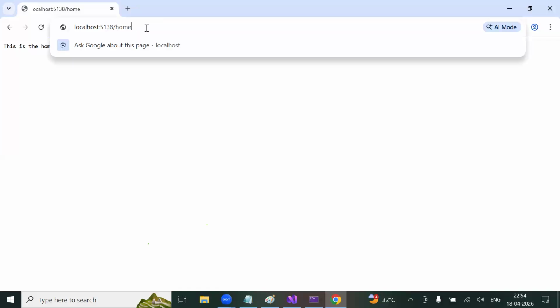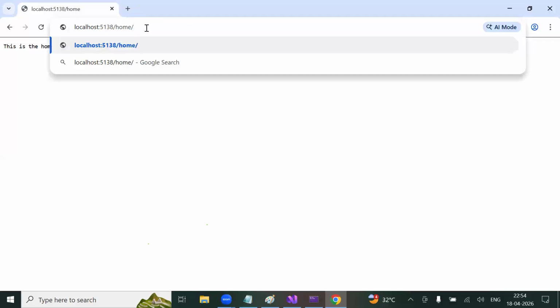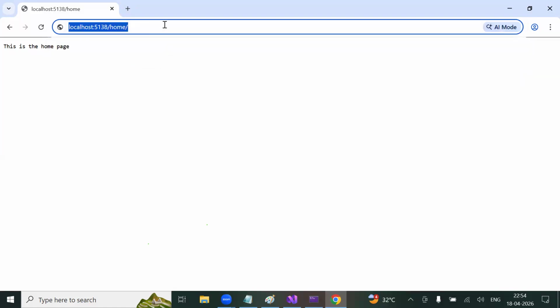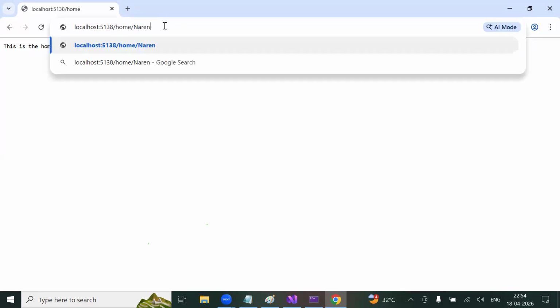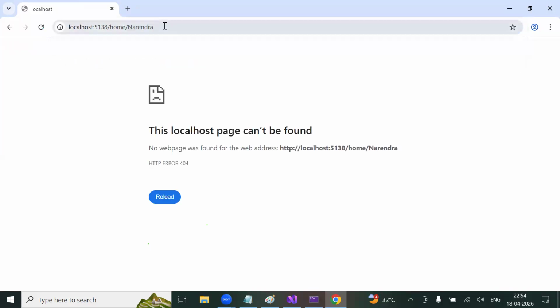Nitin, say, sir, and then I want to pass a route parameter value. See, till this one, this is the route. Now I'm going to pass a parameter called Narendra. Do I need to detect this? Is it detecting here? Not directly. So I need to detect this.